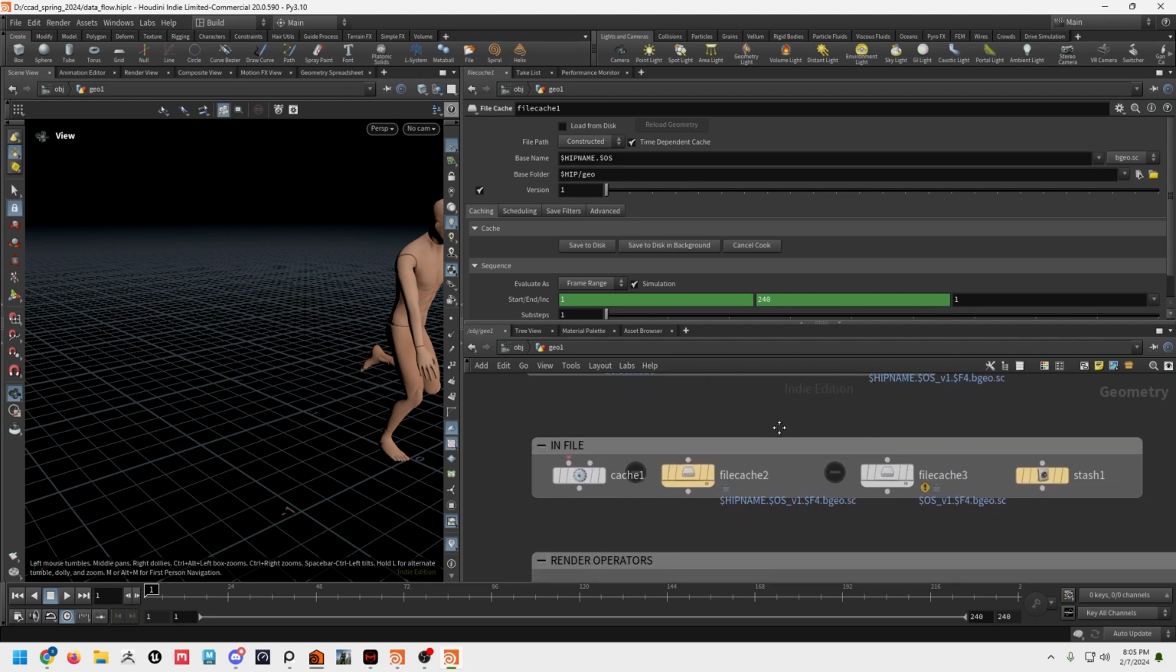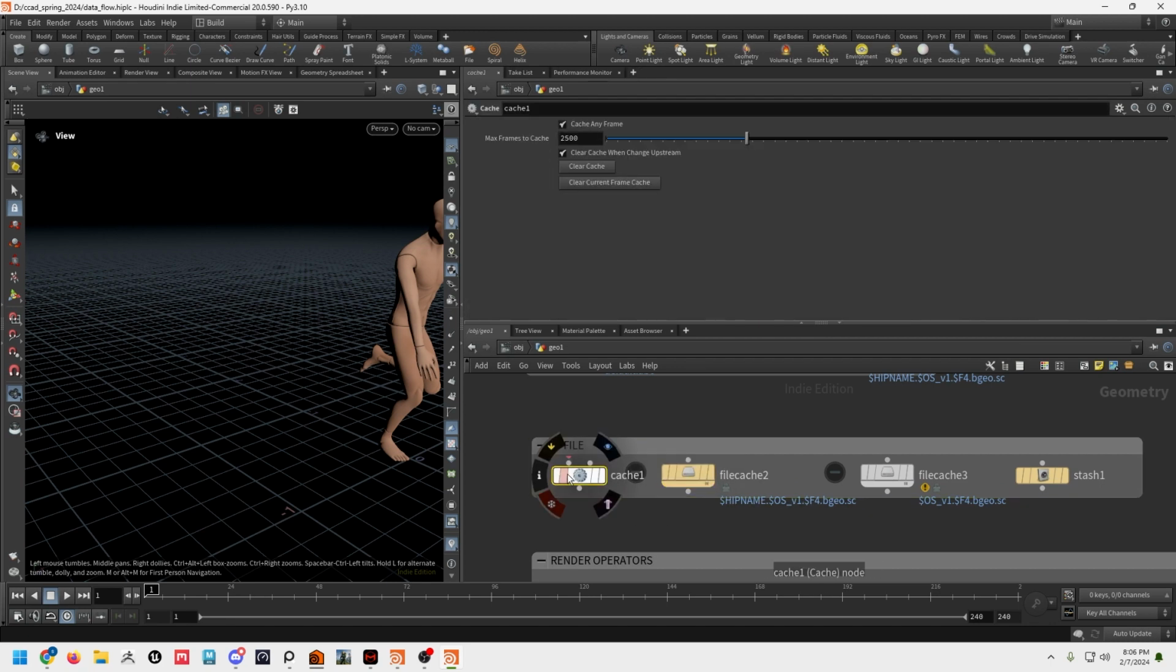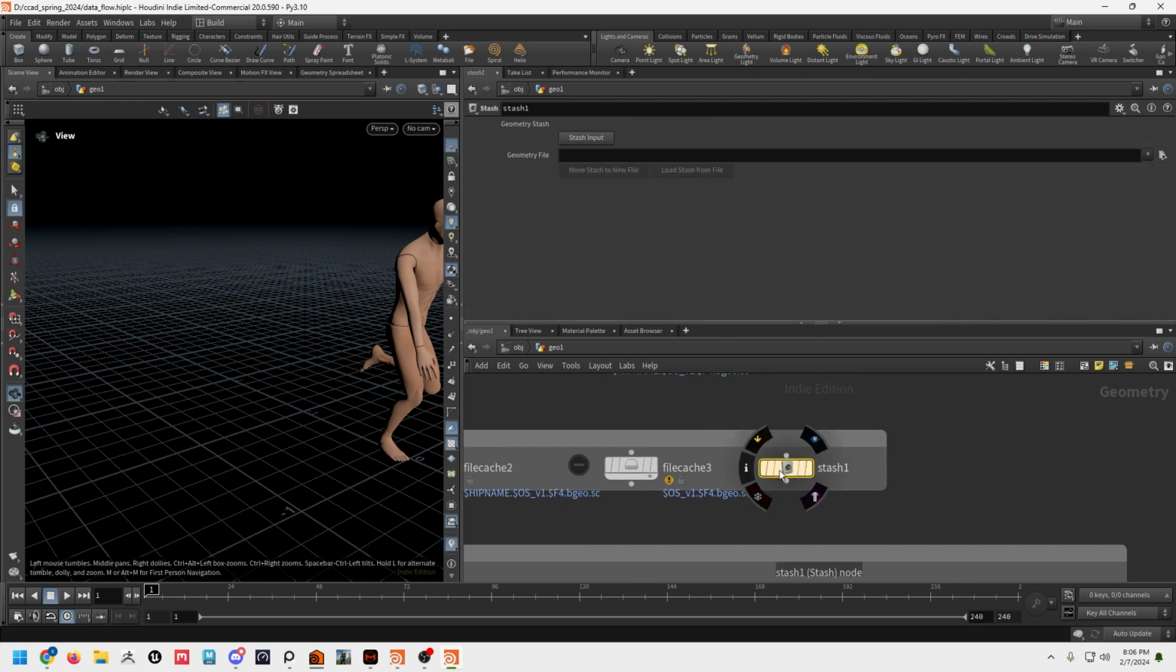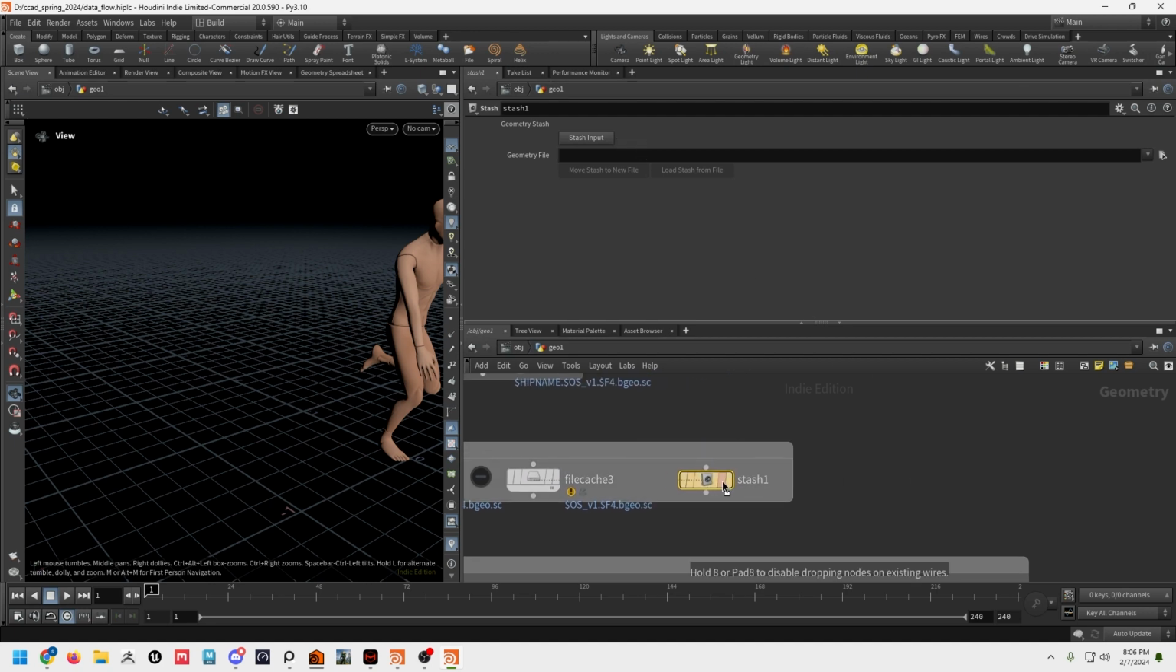Next up, in file, we have caches, which is basically what I just talked about. This is an older cache node. The file cache is what I just explained. And we also have this stash. Stash basically works like a cache, but it doesn't typically write to disk. So this is kind of like a temporary cache.